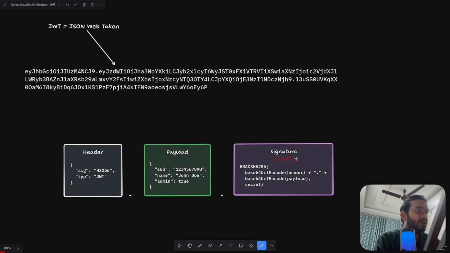Then we have the signature part. Now, how is the signature generated? First of all, this header is encoded with the base64 URL encoder, right? And then this dot is appended, and after that, this payload is also encoded with the same base64 URL encoder, right? So this is passed as one argument, and then the secret key is passed to this signing algorithm. Then we get the signature in return. So this is how the signature is generated, right? Okay, so we have three parts in this JSON Web Token: header, payload, and signature.